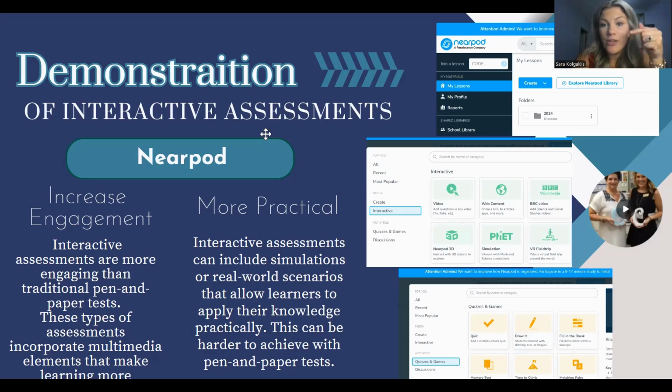And then over there's also the simulation piece. So say you have a frog dissection and you want to simulate that and have them pick apart the different organs of the frog, and they have to identify it. That would be a really cool interactive assessment that you could do using Nearpod.